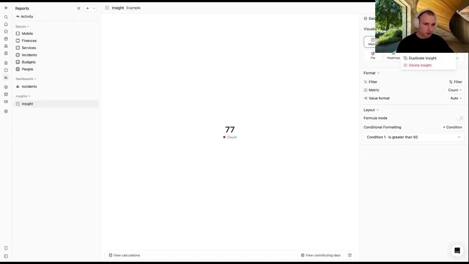And from here, we can also, which is a key thing, protect the insights. What this will do is this won't allow us to edit it, delete it, things like that. Once it's protected, we'll have to come back in and toggle it back off.